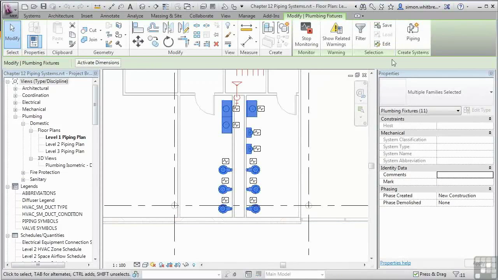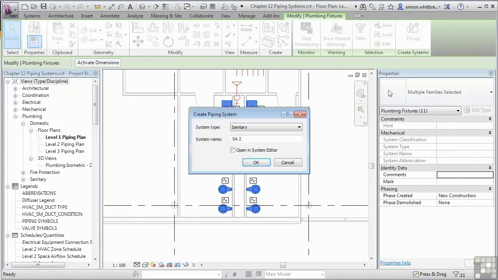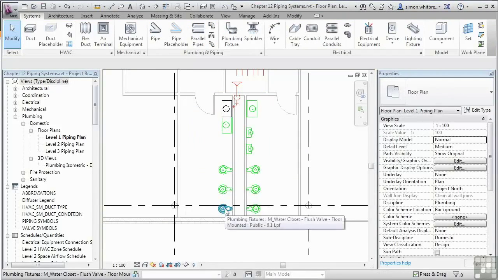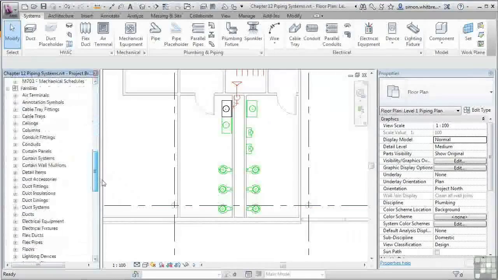I can now create piping systems. At this point, I'll go for sanitary. Let's call it Level 1, South, Waste. Click on OK. The system now takes on the colour from the systems that were defined in our project browser.